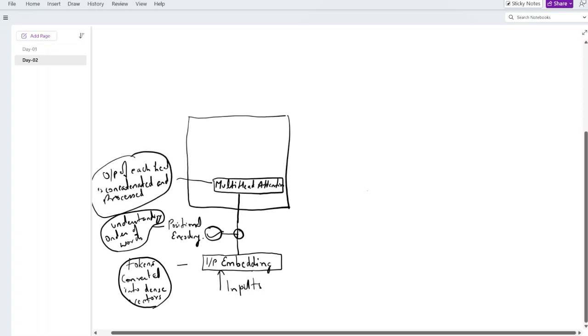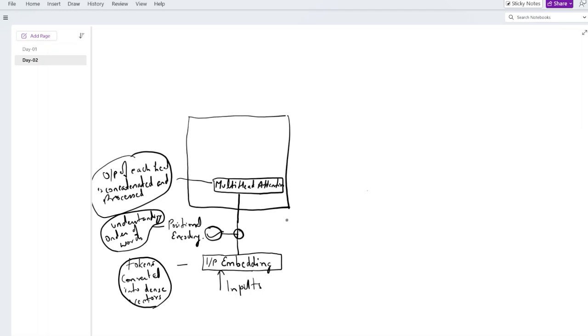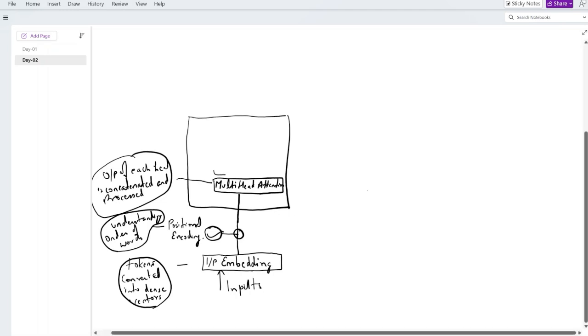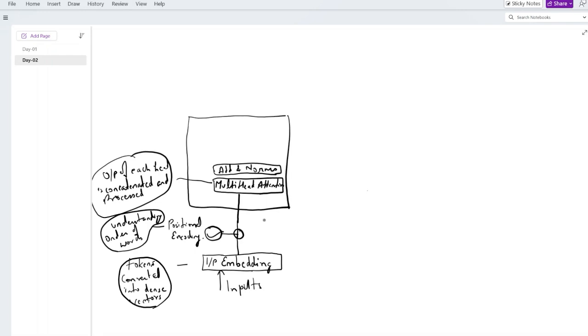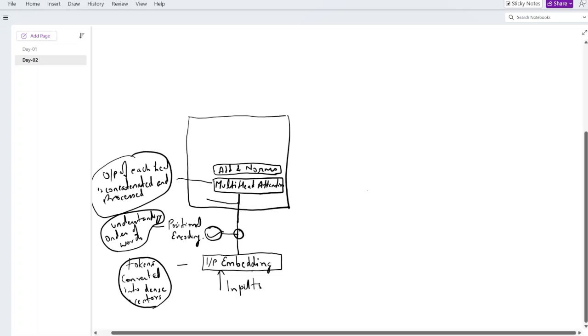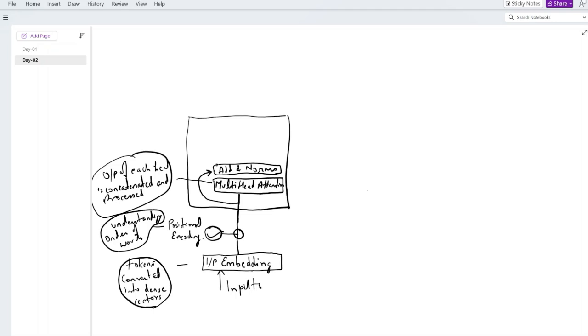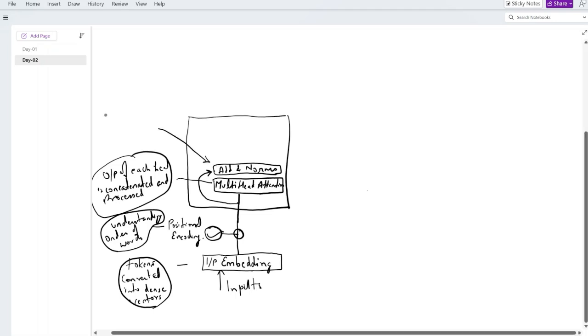Multi-head attention is followed by one more component, the add and norm. The output from the multi-head attention is added to the input via a residual connection, which we call a skip connection, and then the result is normalized. This helps the model retain the original information and speeds up the training. So the input coming from the input embedding mixed with the positional encoding goes to the add and norm.